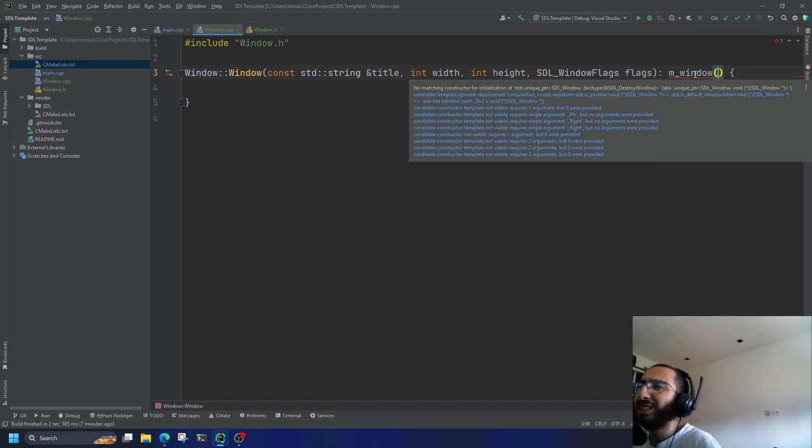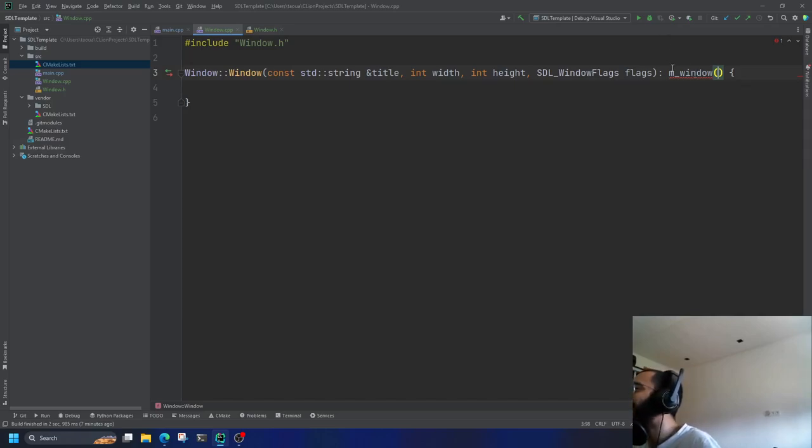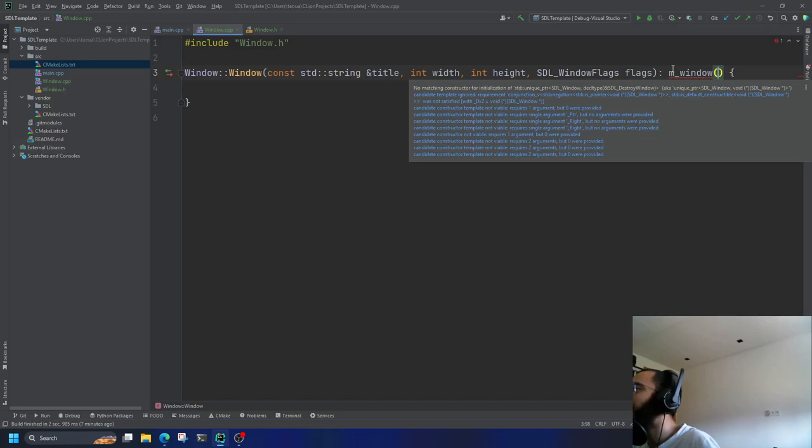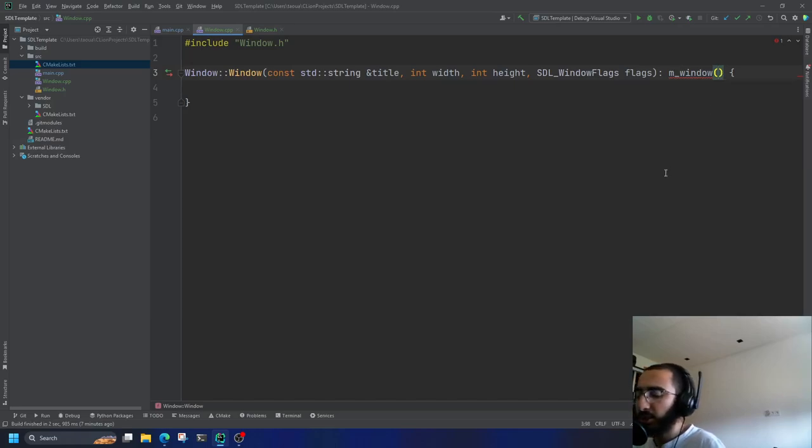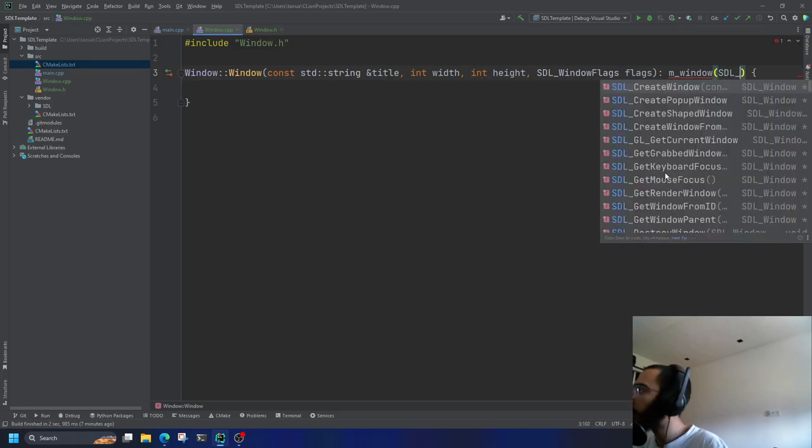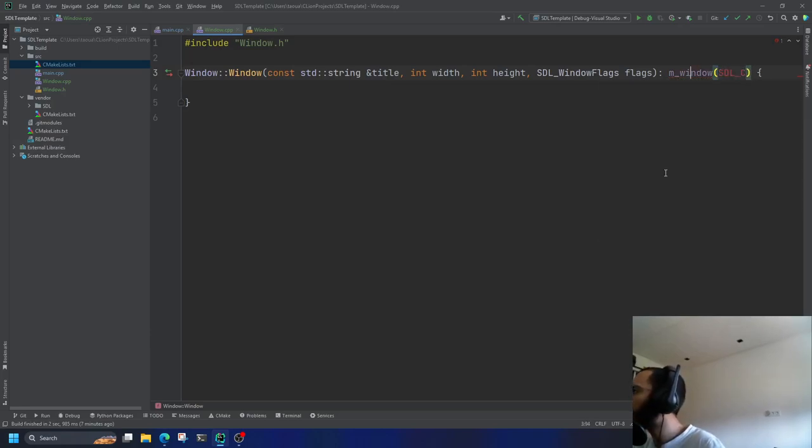In fact, C++ in general, especially modern C++, but yeah. All right, so let's actually initialize this. The first thing we have to do here is create the SDL window. And by the way, let me take a new line here. Okay, nice. So let's go ahead and do this.